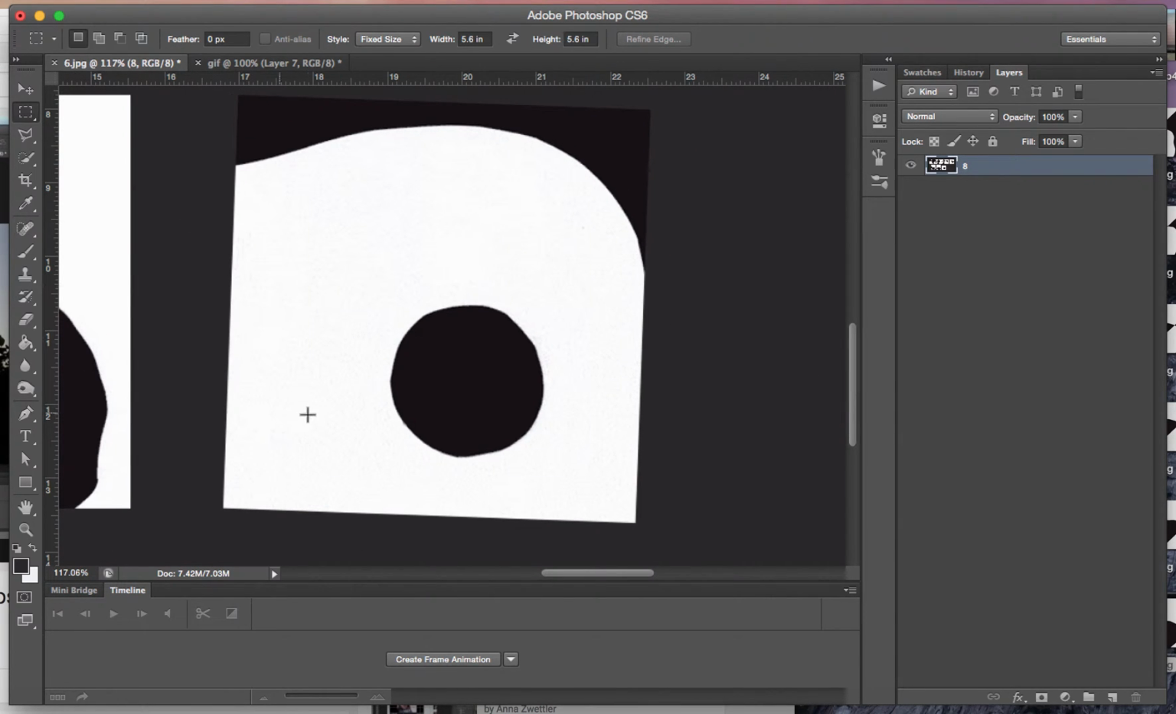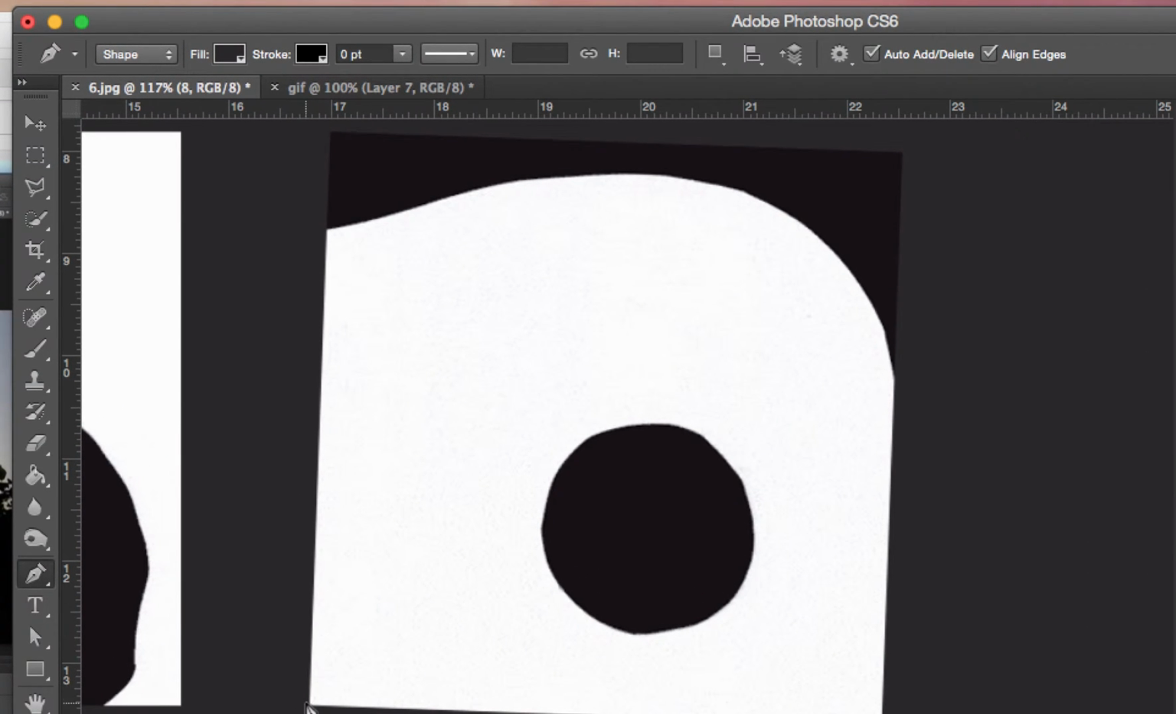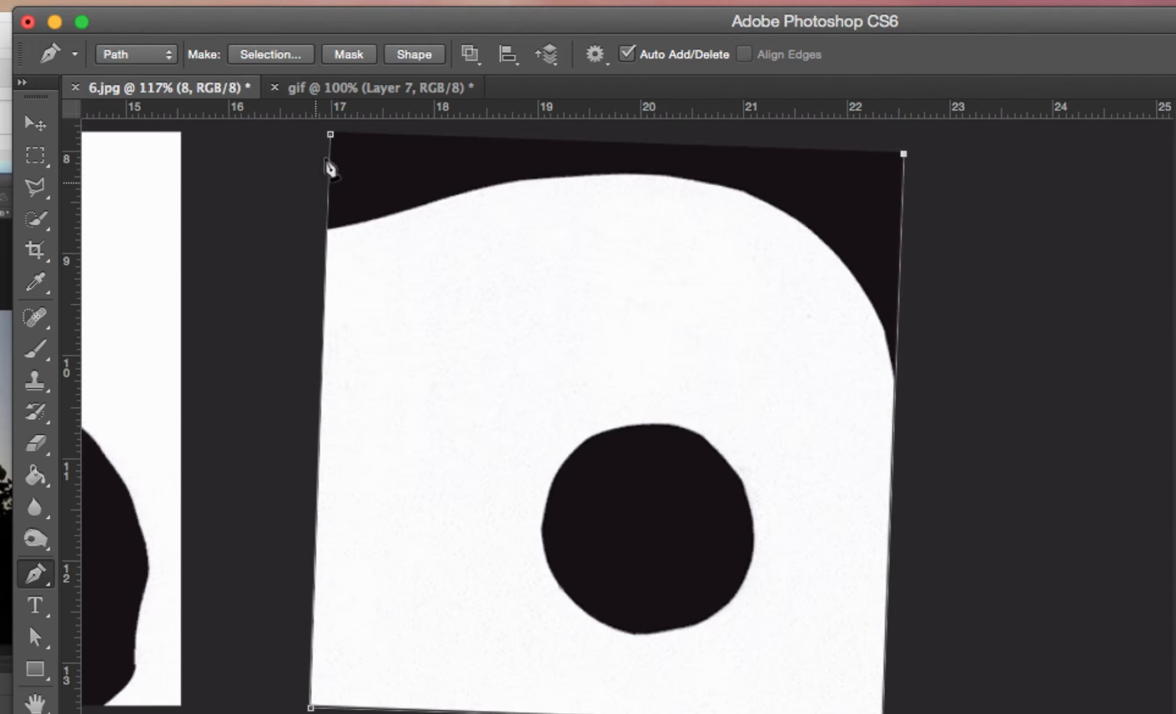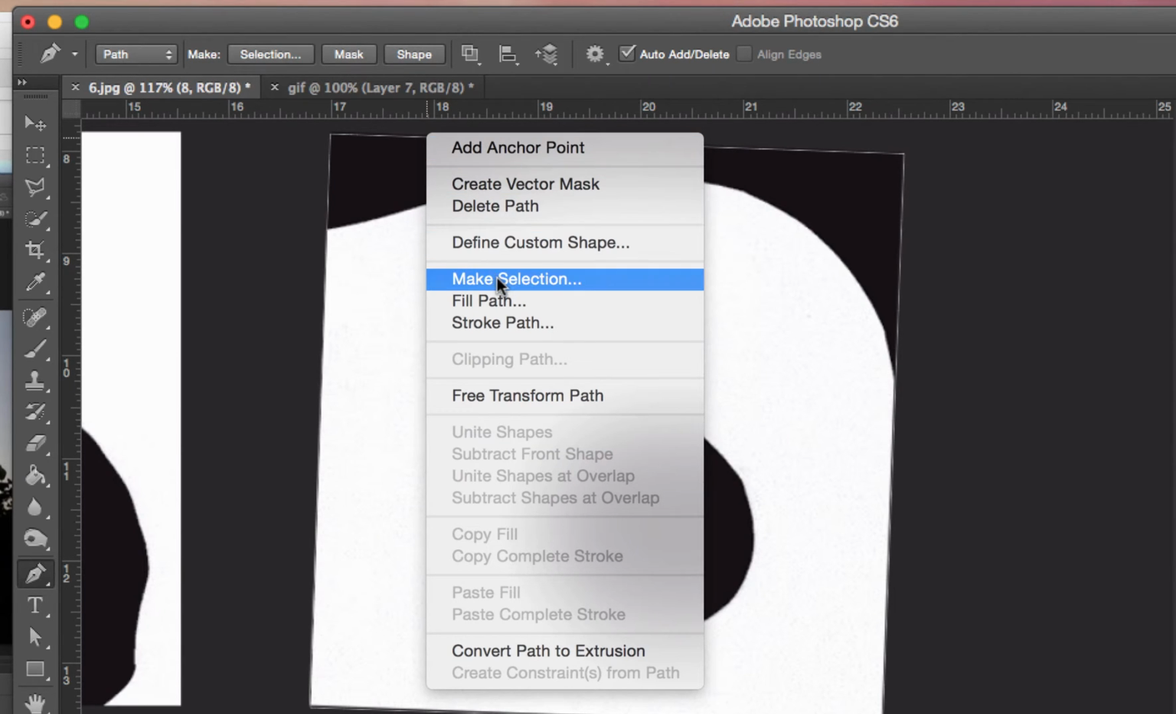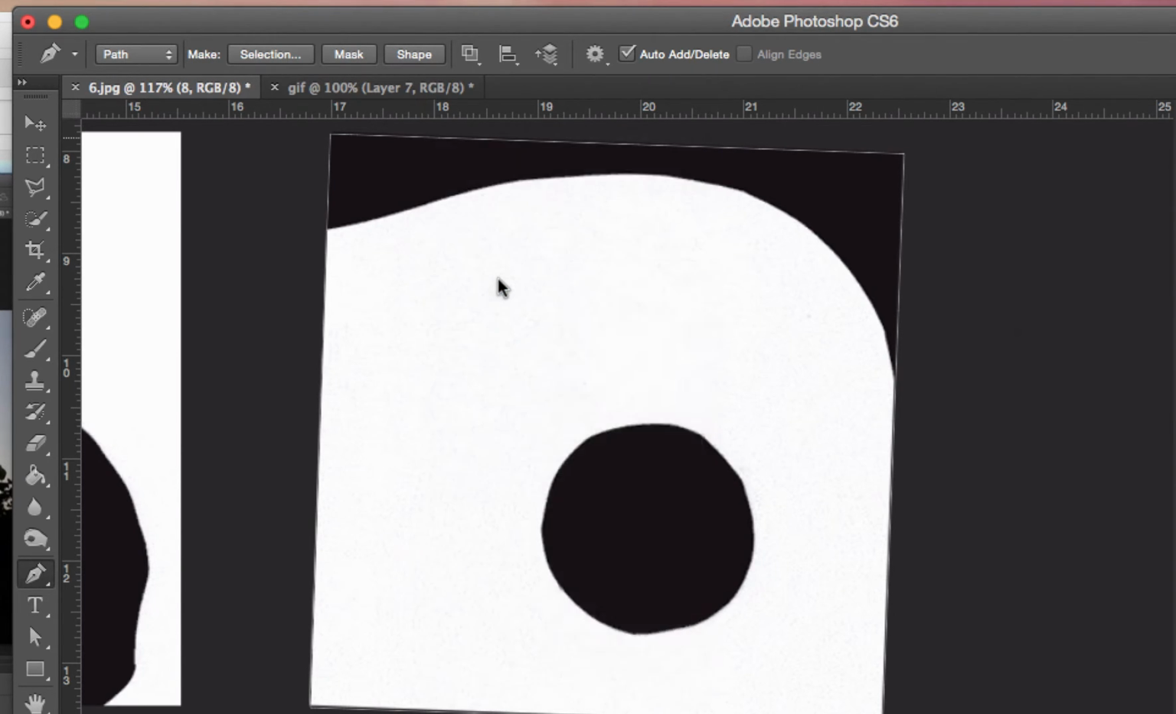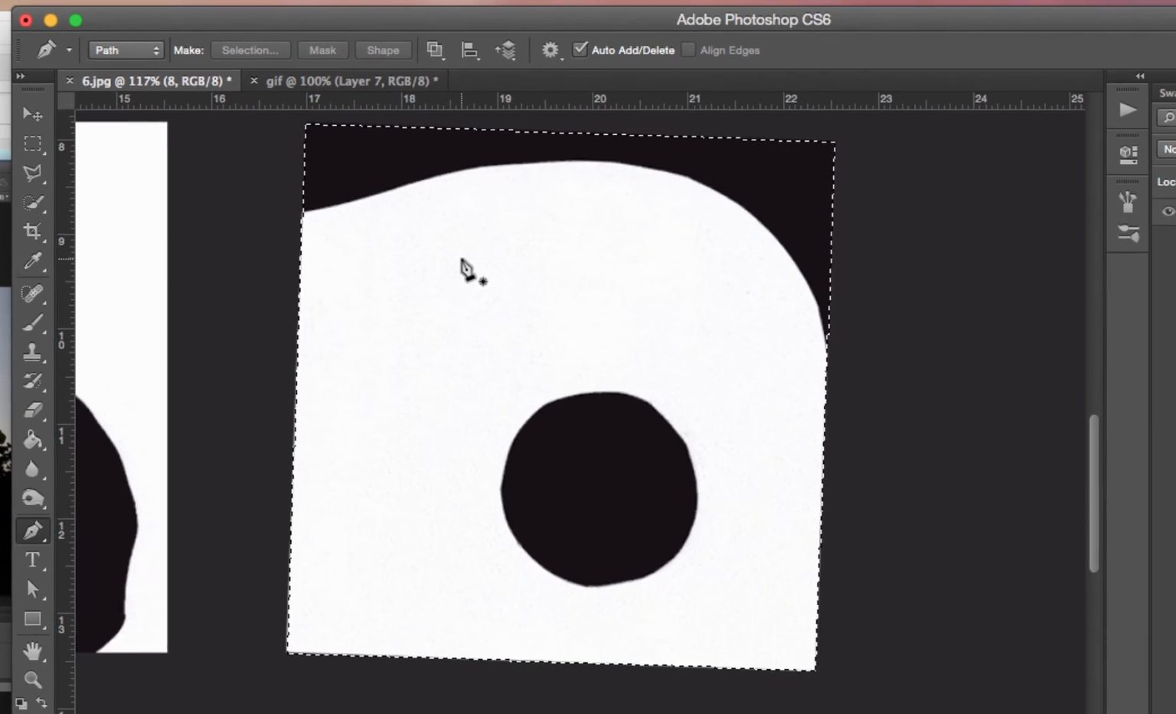Once in a while you're going to get one that's crooked, and that's a little bit harder to select because if you just click your box, you can see that things are off. If it's a little bit off, don't worry about it, but if it really bugs you, here's a way to fix it. In the end, we're only going to see these frames for a millisecond. Click the pen tool, make sure you're on path, click on each corner, and then hold down Control and click on the line. Make selection. Hit OK, and it makes a selection out of this.